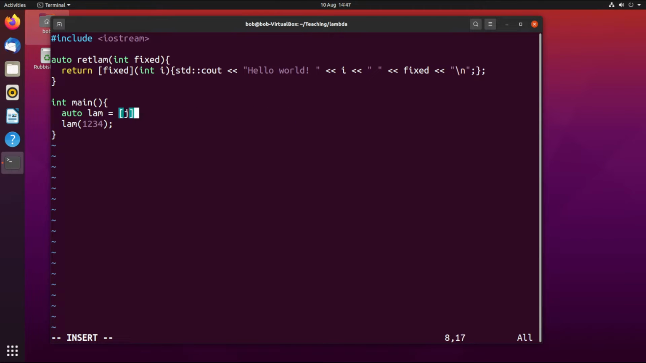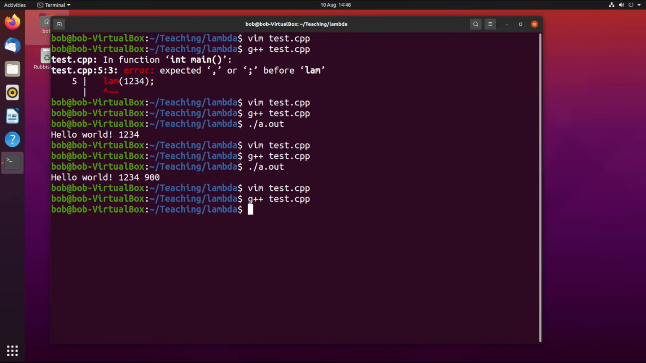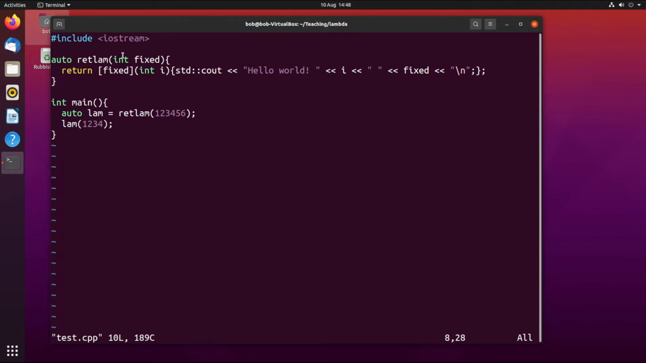I can have my lambda here, retlam of 1, 2, 3, 4, 5, 6, say, and I can compile that, and it runs, and it has captured this value. So this fixed note here is being passed as a parameter of this retlam function, so it's a stack value. As soon as you exit this function, this value goes away. It doesn't exist anymore.